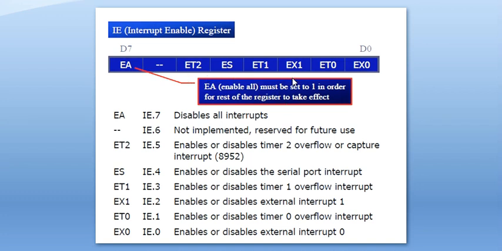So all these bits are present. How we are going to access them is based upon IE.7, IE.6, IE.4, IE.3, like this we are going to access them. Enable or disable all the serial port interrupts from this pin. So this pin is going to enable or disable the serial port interrupts, right? So this is about the interrupt enable register.